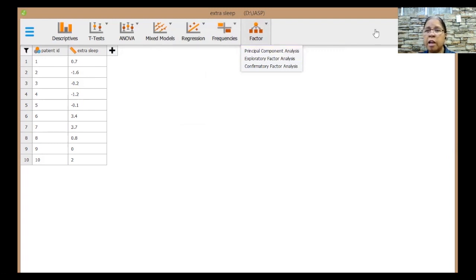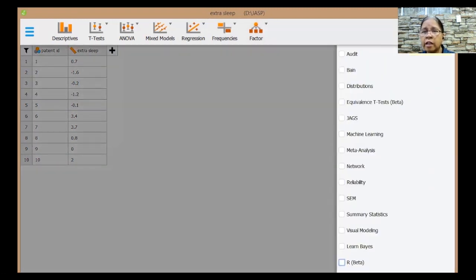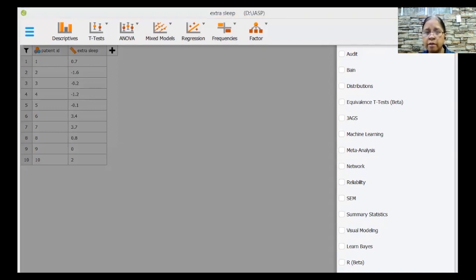So again, you're not familiar with that. And we have more statistical analysis that can be done here from the plus sign. So marami pa kayong pwedeng gawin dito. But anyway, hindi na tayo aabot dyan. Dito lang tayo, hanggang descriptives lang tayo, siguro.